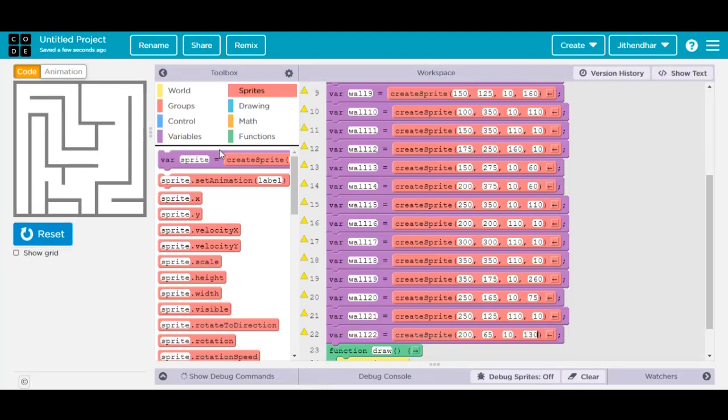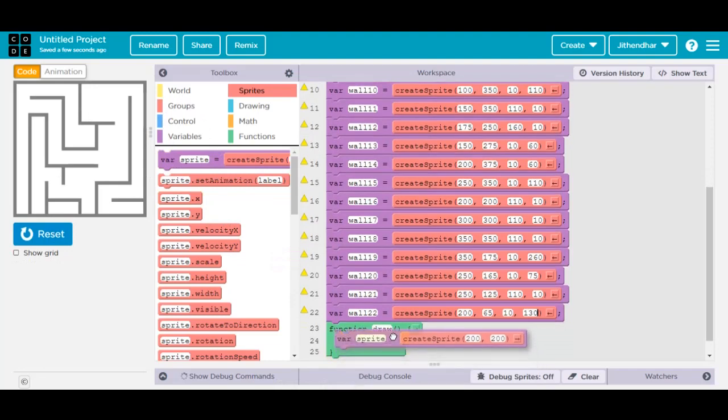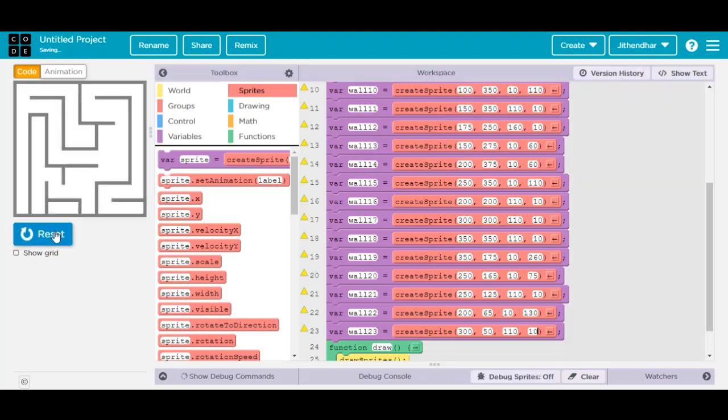Now let's create our last line. Wall 23. So wall 23 will create sprite. I'm going to put x coordinate as 300, y coordinate as 50, width as 110, height as 10. If I reset and run it, we have created our maze.